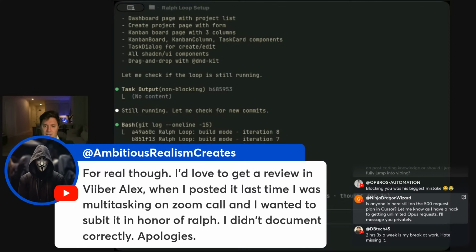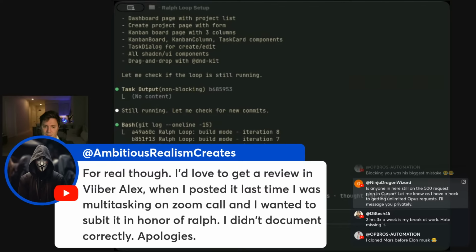For real, though, I'd love to get a review in Viber, Alex. When I posted it last time, I was multitasking on a Zoom call, and I wanted to submit it in honor of Ralph. I didn't document it correctly. So it's all correctly documented now. What we'll do is Friday, we'll do a Viber stream, pure Viber, building it out, making it better, and we'll review apps that are submitted on Viber.